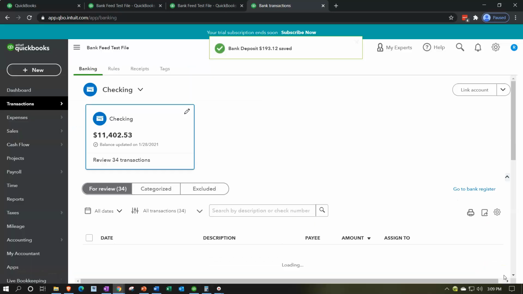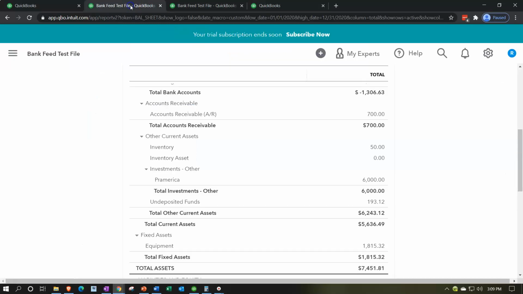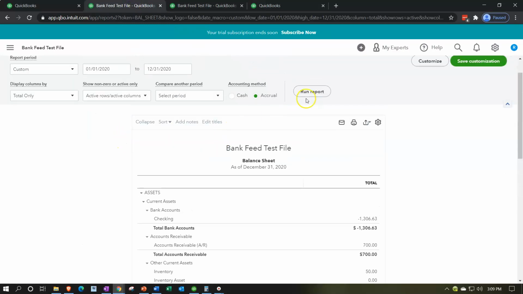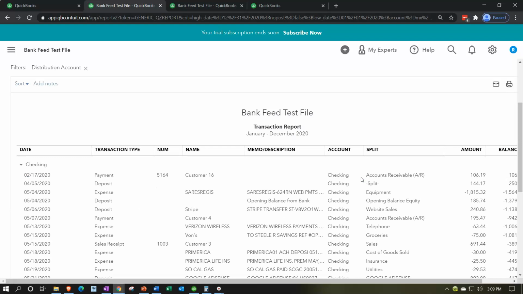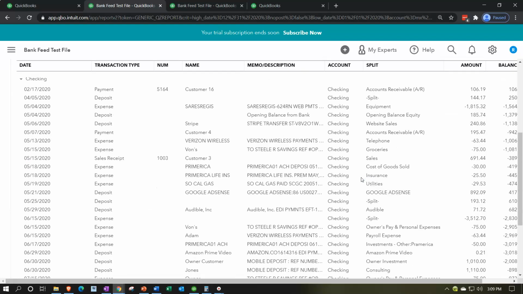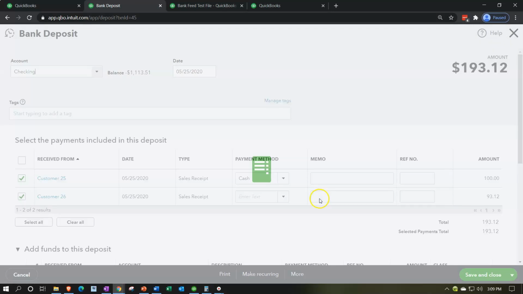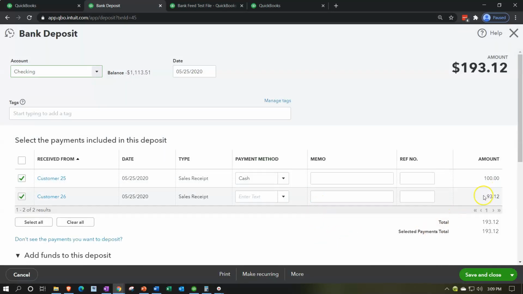Saving, closing, checking it out by going to the balance sheet, scrolling up, making it a fresh balance sheet, holding control, scrolling up just a bit. And now the checking account should have one lump sum deposit of the $193.12. The $193.12, there it is, just like I was saying it would be. We might have messed the dates up a little bit, but there it is. So 193, is that the right one? Now if I go into that one, let's just double check it twice. Yeah, there it is. That's the one.